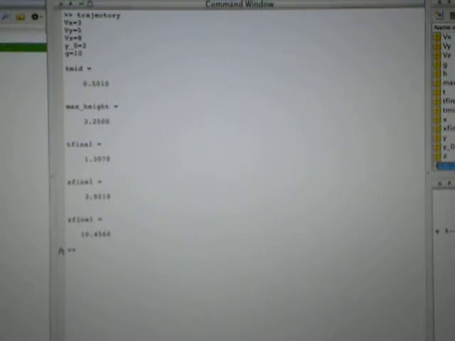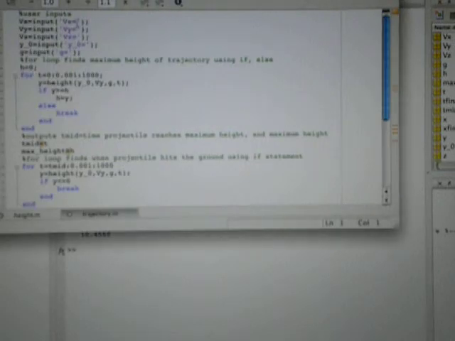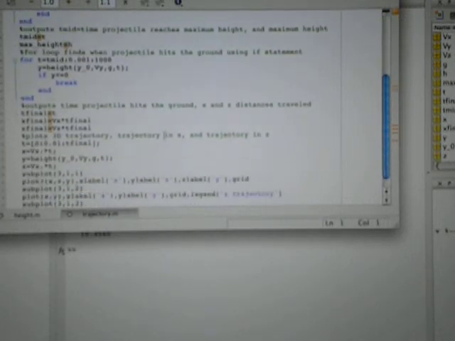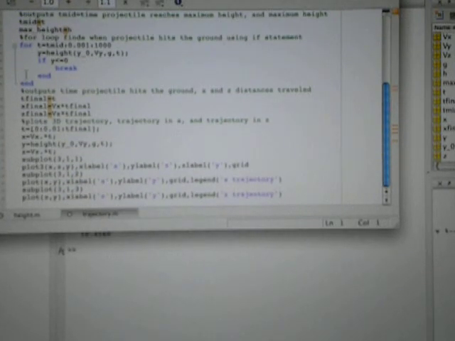So to do this, I just used a script, and I basically have one loop for the first calculation, which is for the maximum height and the time it took, and then one loop to find the final height, or the final time, and then it plots everything.